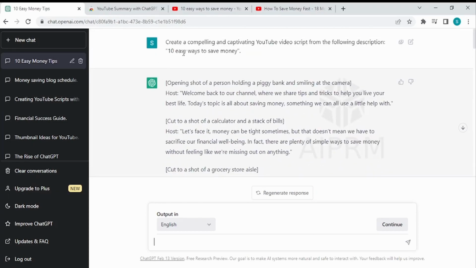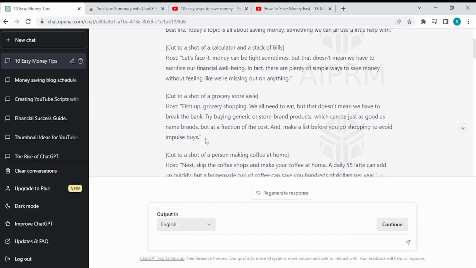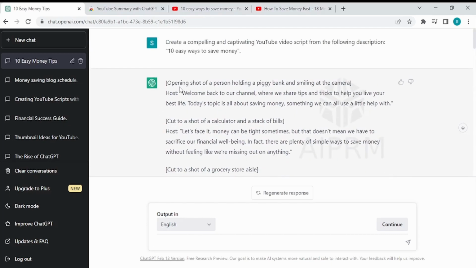So I paste the title of my video, 10 easy ways to save money, and it gave me a whole script for my video, and not just the script, but it also gave me what I should do for the video. So for example, for my opening shot, I'm gonna do a person holding a piggy bank and smiling at the camera, and as a host I'll be saying, welcome back to our channel where we share tips and tricks to help you live your best life. Today's topic is all about saving money, something we can all use a little help with.